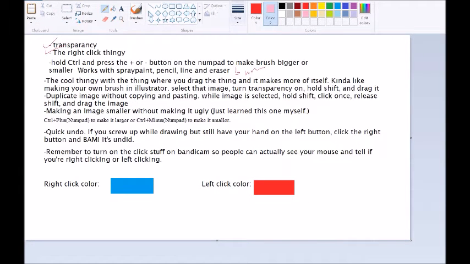I mean, not the right-click thingy. We just went through that. I meant that one. My brain is scatterbrained. Okay, next up is the cool thingy with the thing where you drag the thing and it makes more of itself, kind of like making your own brush in Illustrator.